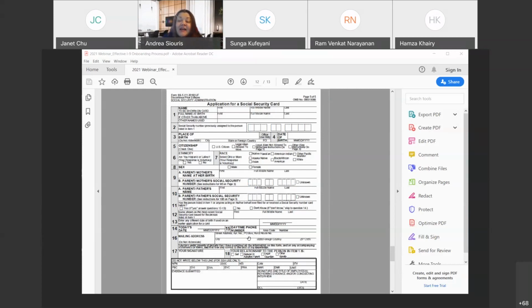So try to avoid that issue. Make sure that everything is clear, print nicely, print clearly, so there won't be any issues in the future when you get the card, okay? And then number 17, just sign it. And that's it. The bottom part, you leave it blank, because that's handled by the Social Security office, okay?